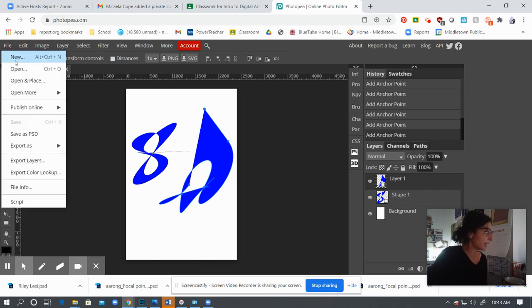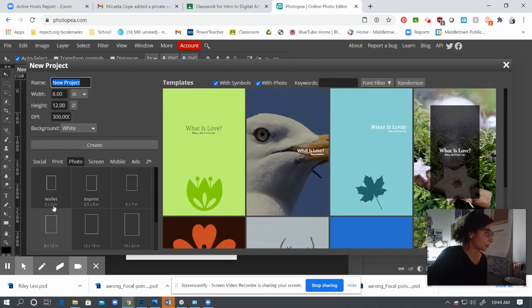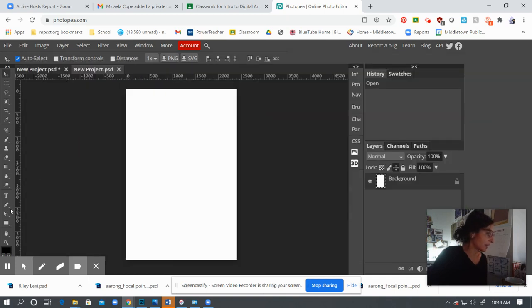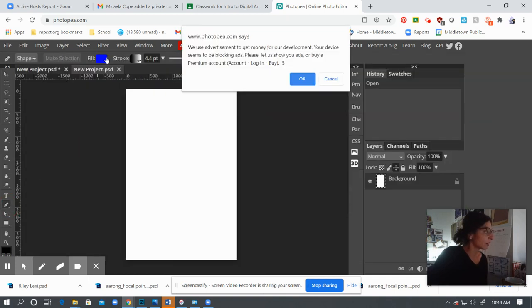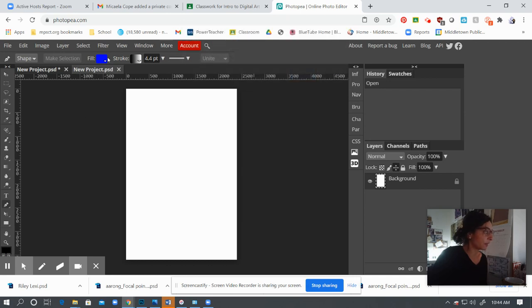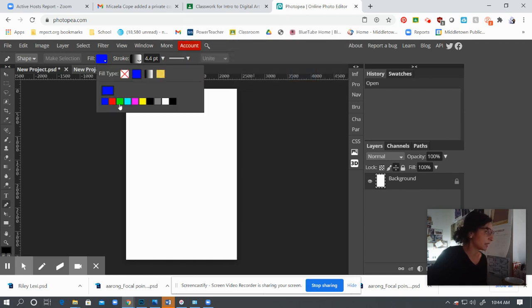So when I go to File, New, I was just choosing an 8x12 document that was white. And then I went to my pen tool. You can certainly fill whatever color you want it to be. Let me just go to something green. If you want to have a stroke, which is the outside edge, then you can certainly do a colorful stroke.